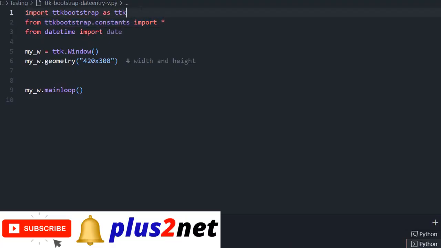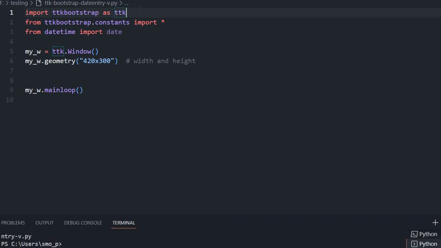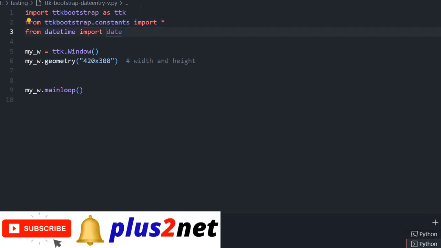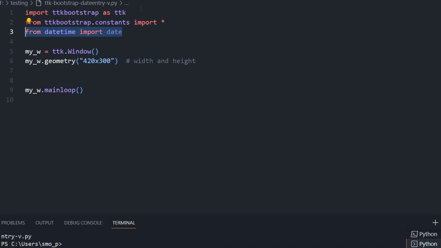We'll start from here. First, we are importing our TTK Bootstrap. This is the 13th tutorial in this series. In the first one, we discussed how to install it, what styles you can apply, and how we'll operate with our widgets. Next, we are importing the constants, because some color name constants we'll be using. And the third line is where we are importing our date library, because certain start dates and date objects in a date format we'll be using. So for that, we use it.